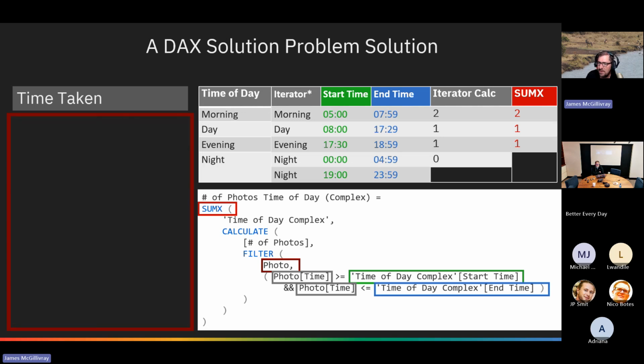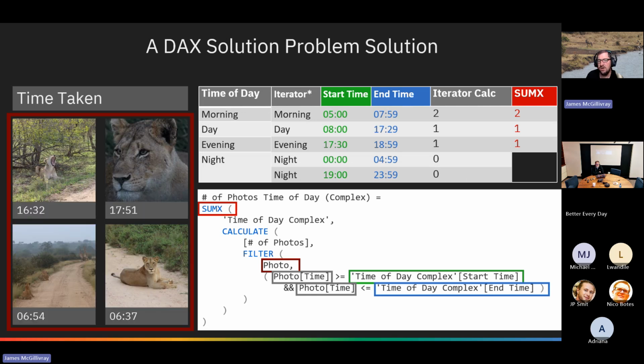It does the same thing again. It happens to also bring back a blank data set of 0. And then it goes outside to the SumX, and it brings back the final result of 0 because it sums up those two underlying rows, brings them back.